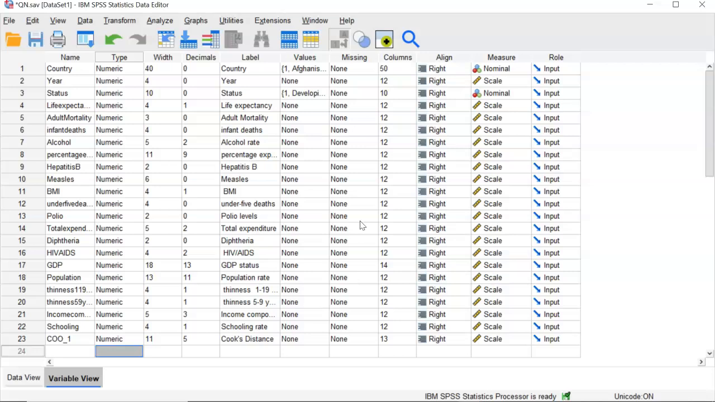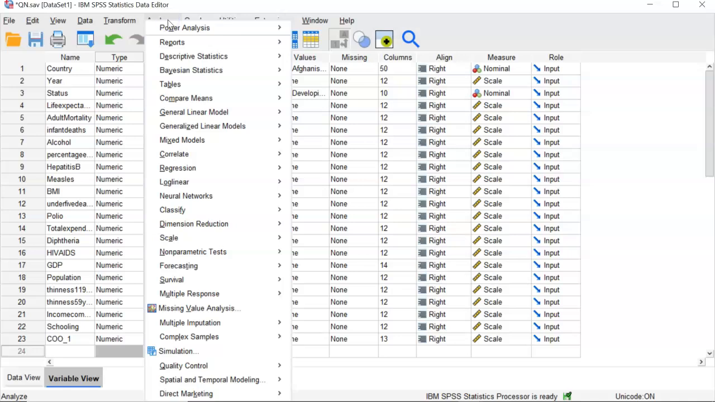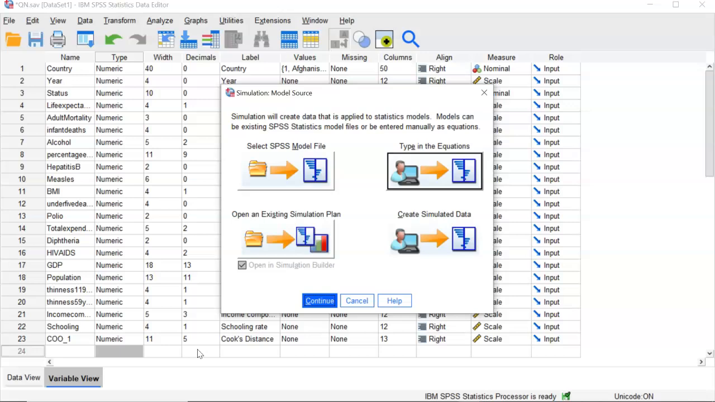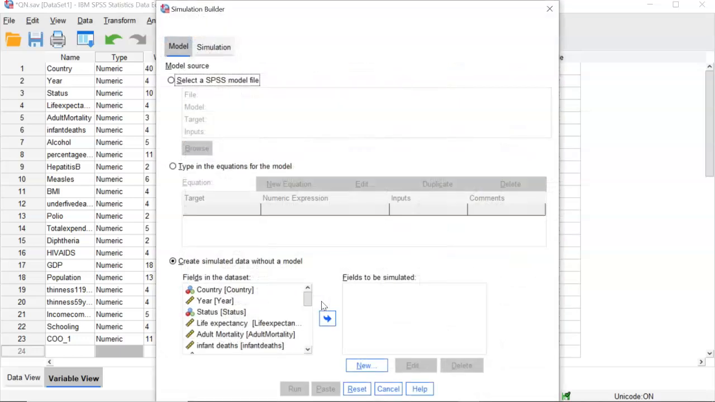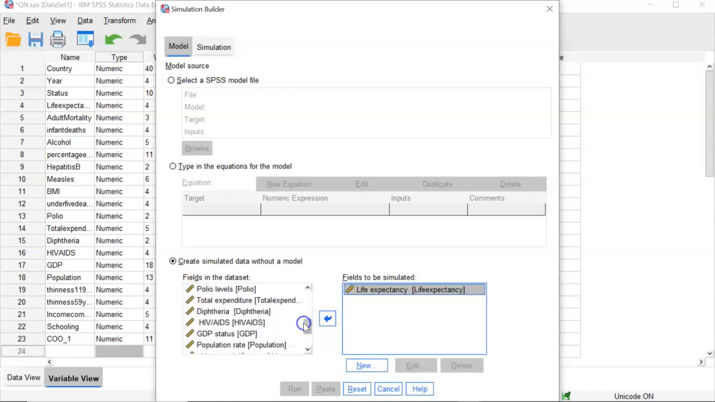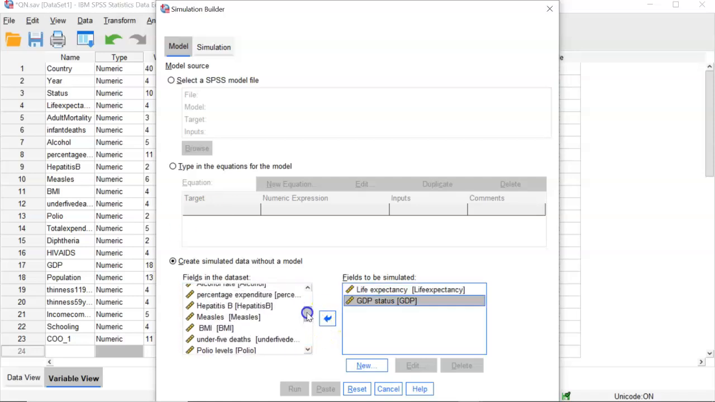So here we are going to come and we are going to simulate. We are going to come at analyze, and then we shall click on simulation. After clicking on simulation, we shall just come here and say create simulated data, and then you press OK. So after pressing OK, they told us that we are supposed to simulate the GDP, the life expectancy. We put it in this field to be simulated.